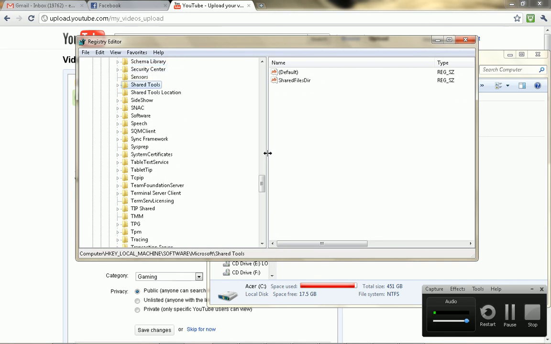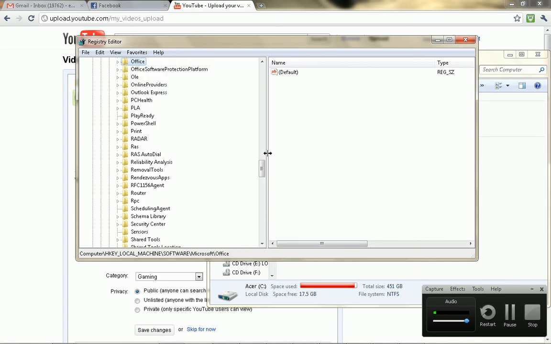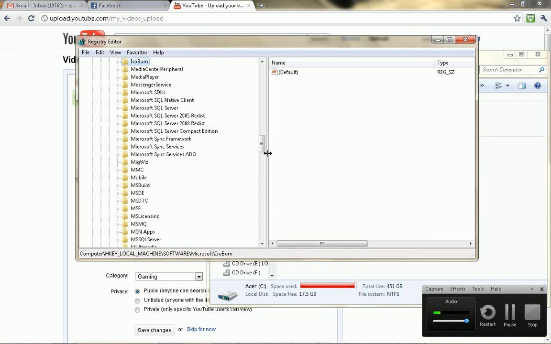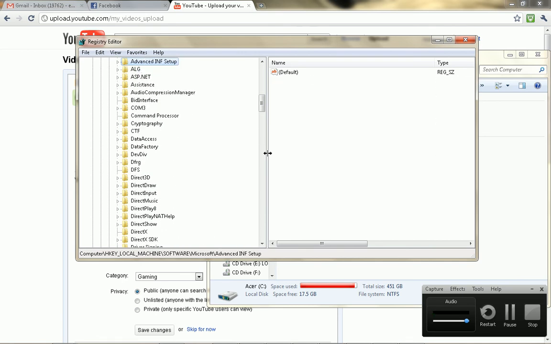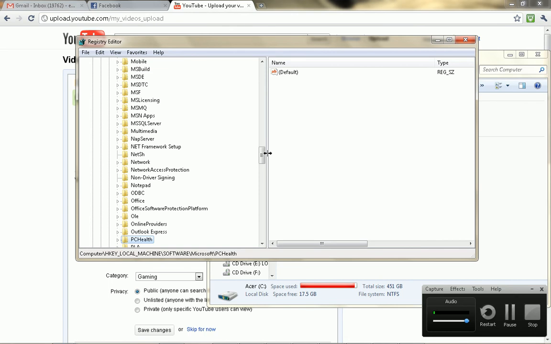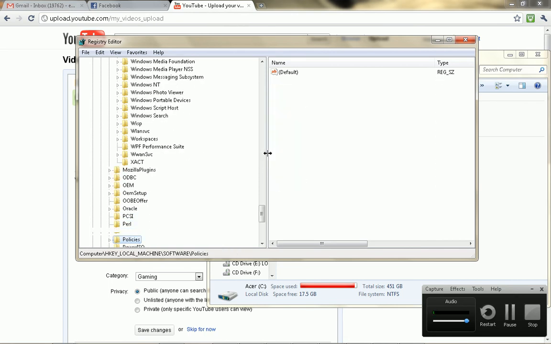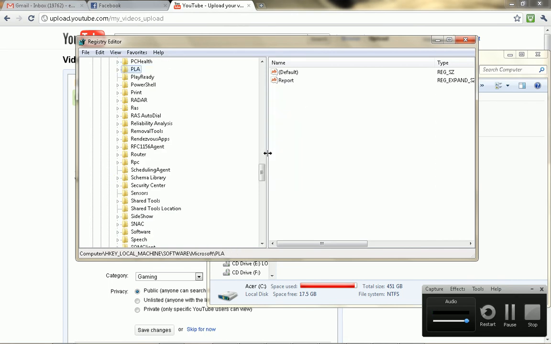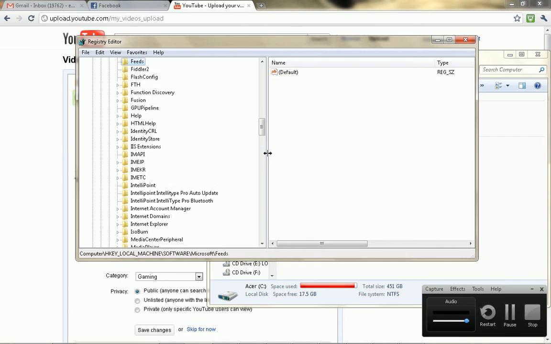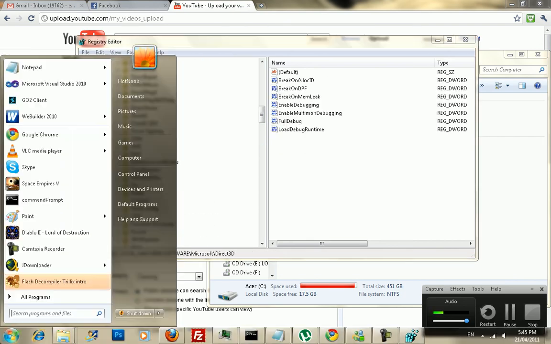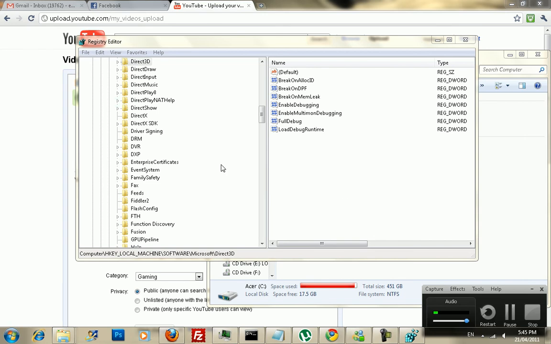Really, registry keys is just where all the settings are. There isn't much to it. Software, Microsoft. Yeah, the structure is totally different than Windows XP. Anyway, what can you do with registry keys?